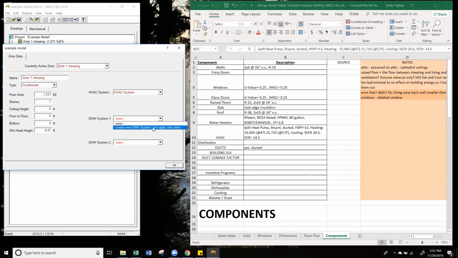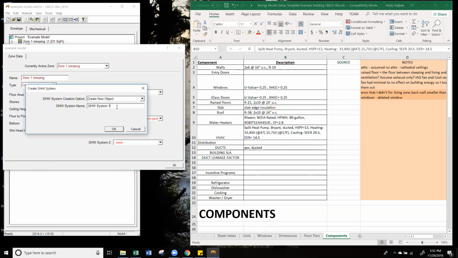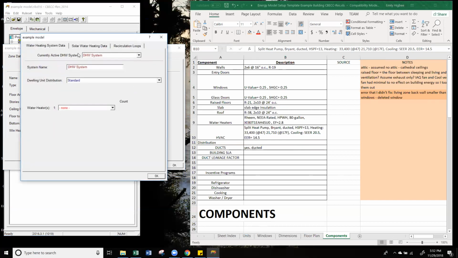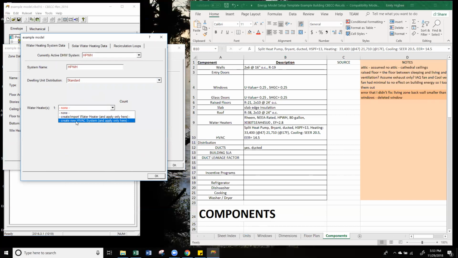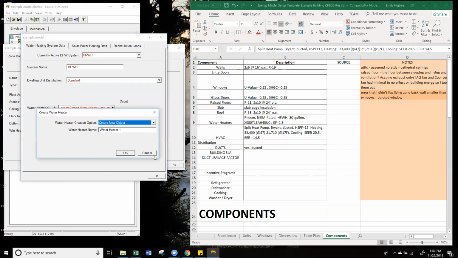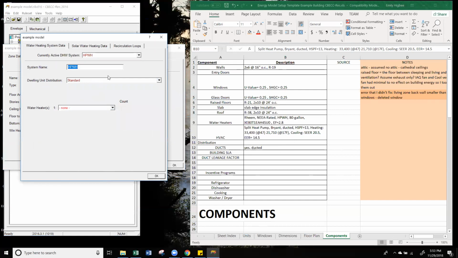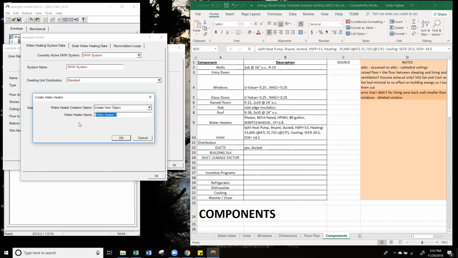So now we want to create our domestic hot water system. So we create domestic hot water system. And then I'm going to call it a heat pump water heater because that's what we have for the dwelling unit distribution. This is where you can get some extra compliance points if you get a HERS rater with your building. We can assume standard for now. And then we're going to create a water heater. Actually, sorry, I messed this up. Domestic hot water system. And then I want to create a water heater. And this is what I'm going to call heat pump water heater.